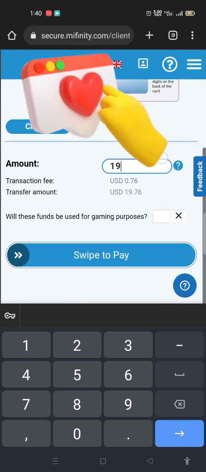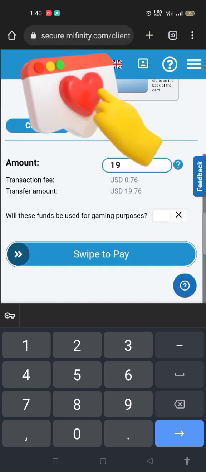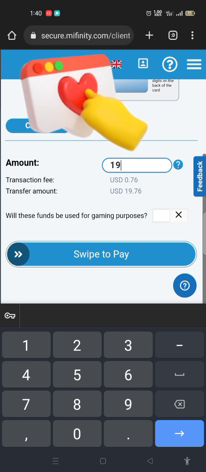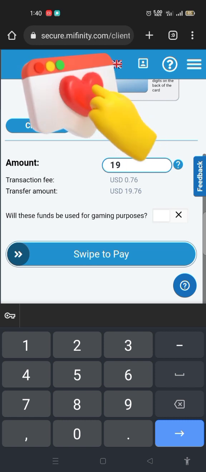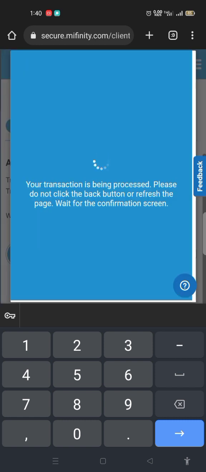So it's going to load and calculate. The transaction fee is 76 cents and the total amount I'll get is 19. So let me swipe and pay. Then you click on swipe and pay. It's loading. We're waiting for the network. It's loading so it can take us to the next interface where we follow the instructions.